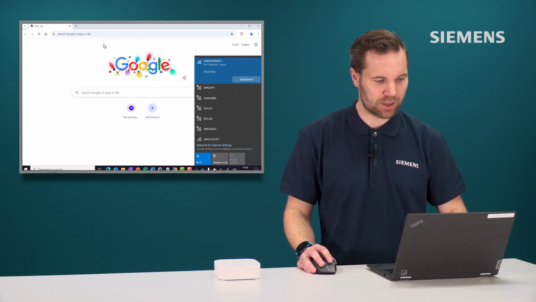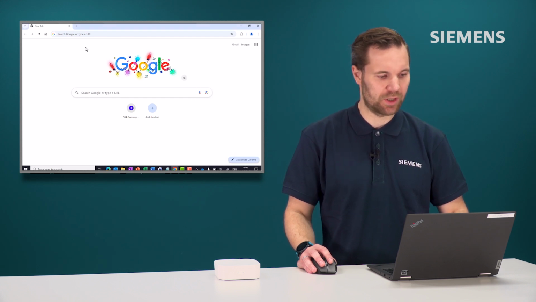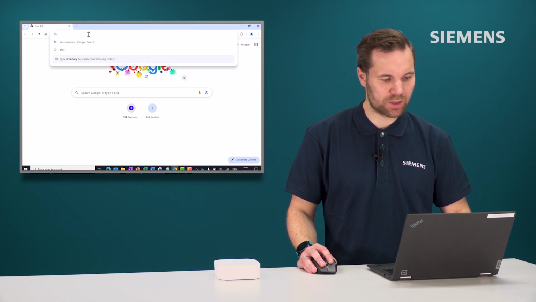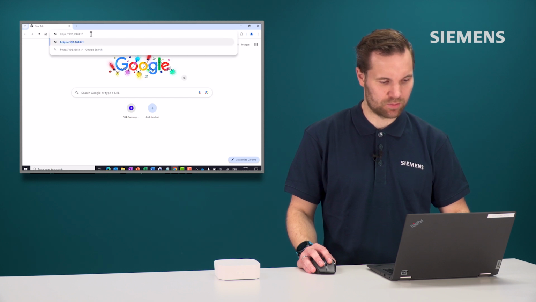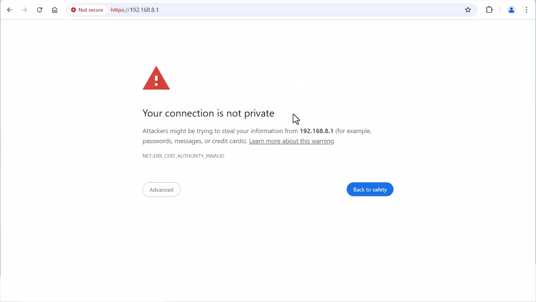As a next step, we open up our web browser and enter the standard IP address of the gateway, 192.168.8.1. We get the screen shown, your connection is not private. We can press advanced and proceed to 192.168.8.1.